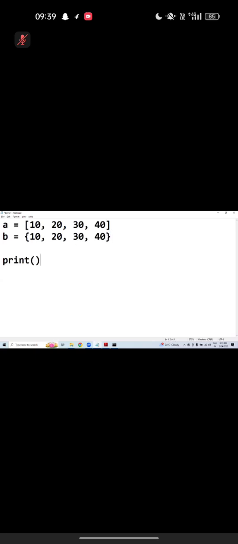Then you will understand. A equals 10, 20, 30, 40. B equals, yesterday also I covered searching, 10, 20, 30, 40. Before adding, let me print. Before trying to add, I am printing.